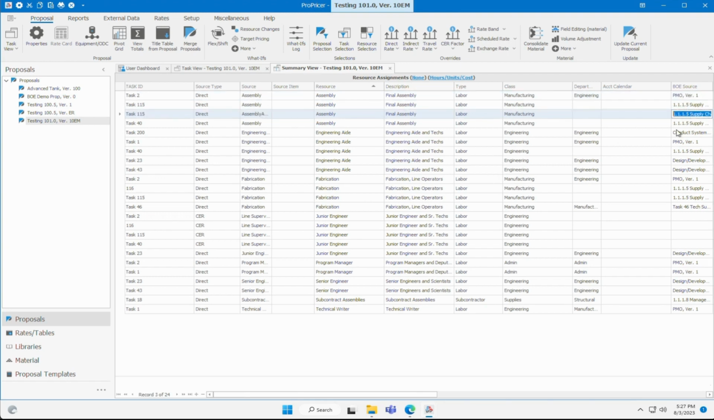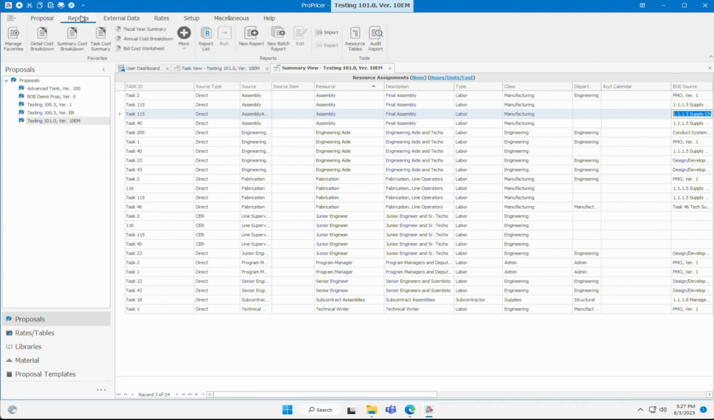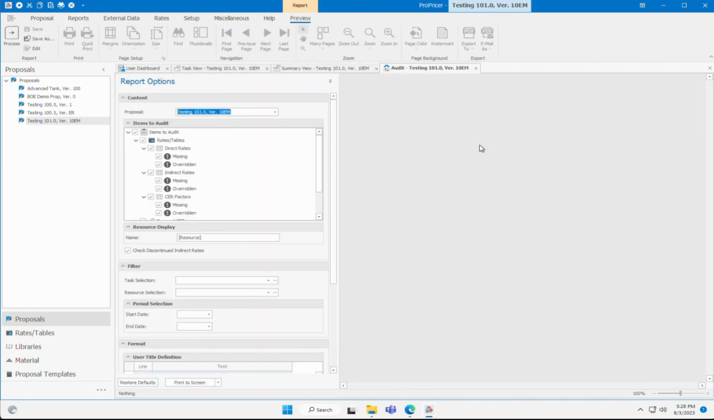The next thing this change did was add functionality to the existing audit report, which allows it to display when Boe Pro data has been modified in Contractor Edition. To demonstrate this, I will open up the audit report by navigating to the Report ribbon and selecting Audit Report. In the Items to Audit list in Report Options, I can scroll down and now see the new item called Boe Sources and can tell the report to view whether they have been modified or not.